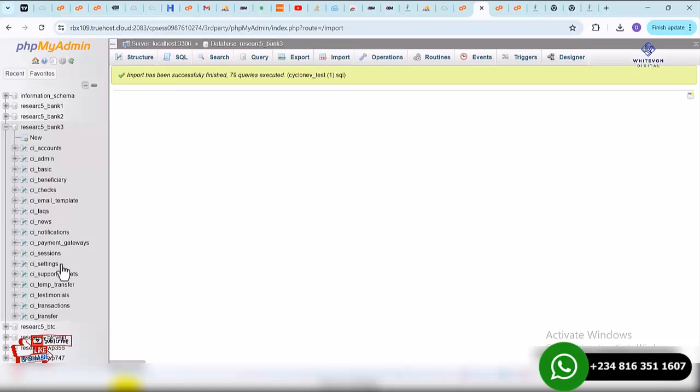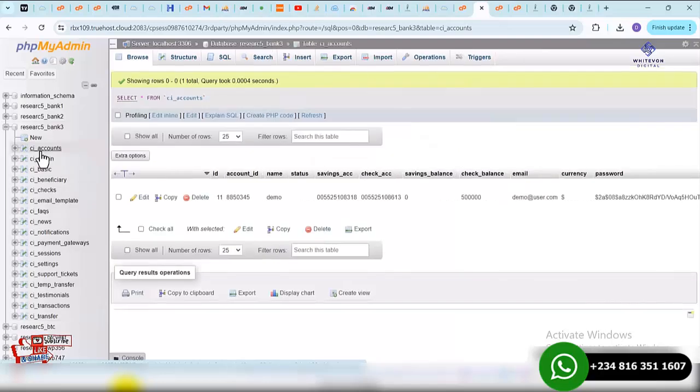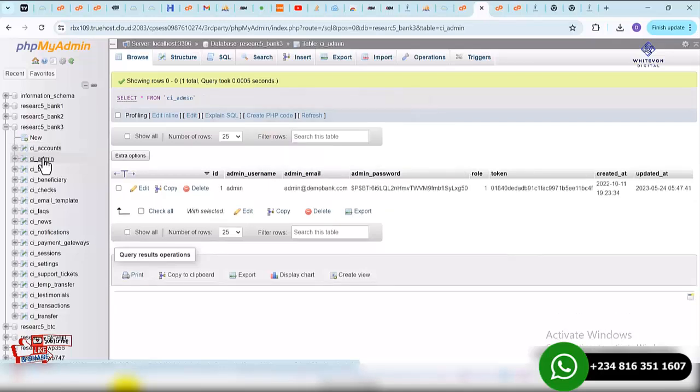So here are our tables, and then we have the CL account, and basically we have just one account on this system, and here we have the admin. So guys, I'm going to show you how to easily change your admin password. Here we have the admin username and the admin email. You can come over here and change the admin email to wherever you want.